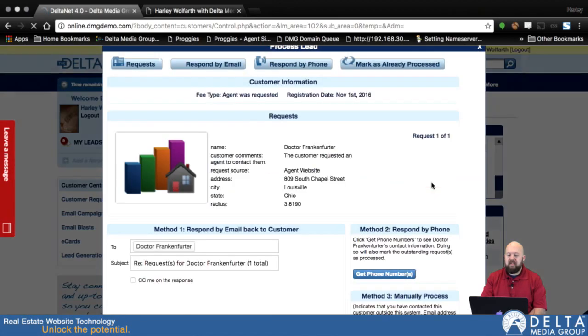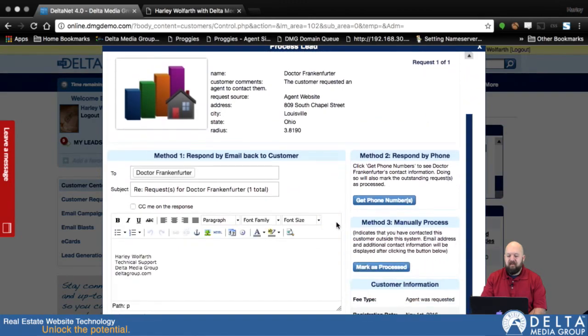So we'll say process lead. And there we are. We would process this like any other lead. Customer requested an agent to contact them, so we see that laid out there. Customer's name, address, and it came up with the address based on where I had the map centered, and then 3.819 miles around that, or a mile radius around that point.